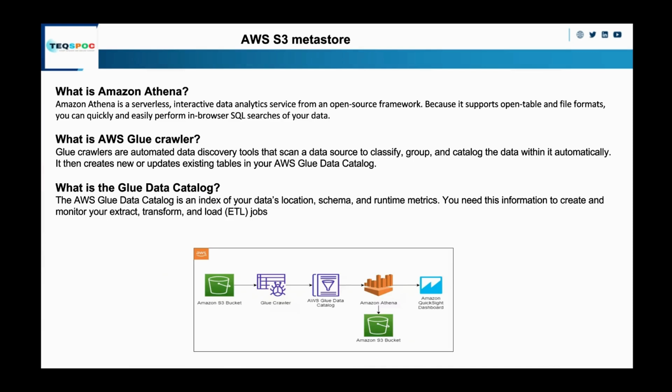Athena is an SQL engine running on AWS, and it simply allows you to analyze the data that is sitting in S3. Just make sure that Athena is not a physical database or physical table. It simply gets the data from S3 itself. It doesn't store the data on its own. So it is sort of like an S3 metastore. And there is one more thing, the Glue Crawler.